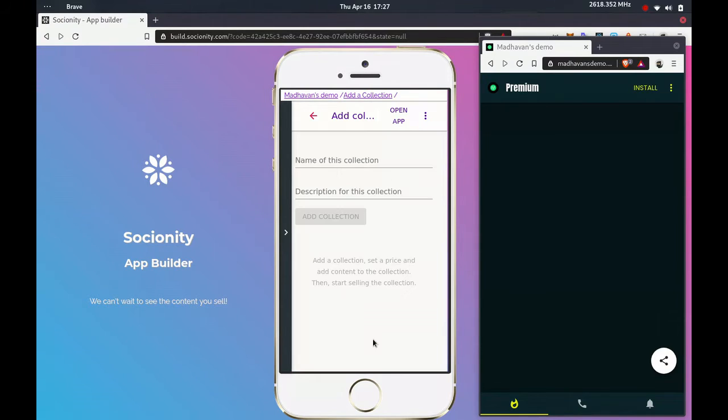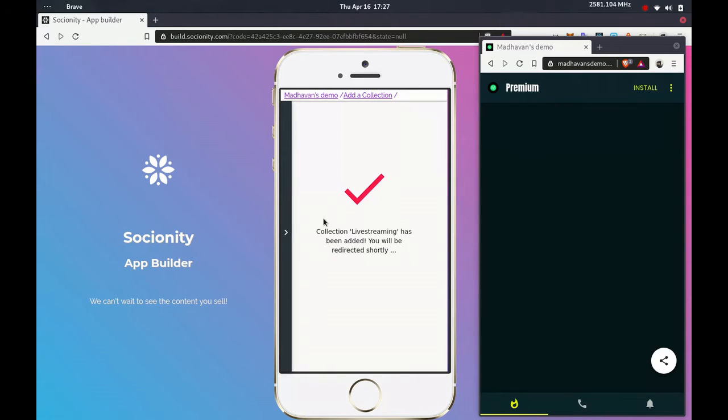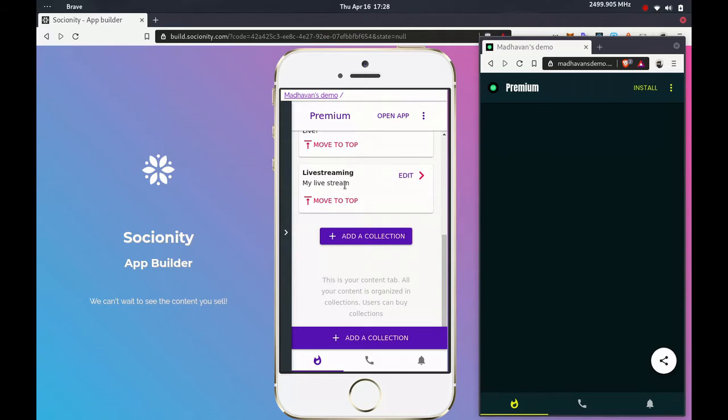So let's go ahead and add a collection that says live stream, and add the collection. Those who want to watch your live stream will have to make a purchase of this collection first. We're going to add our live stream inside this. Go ahead and tap edit.